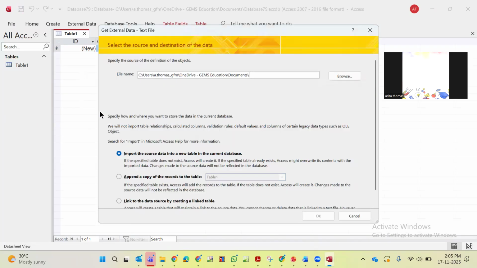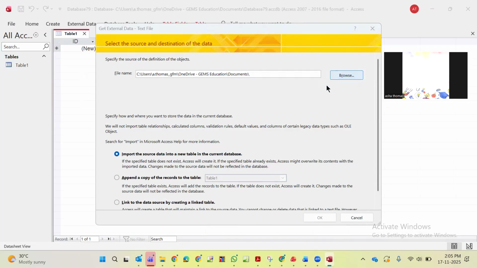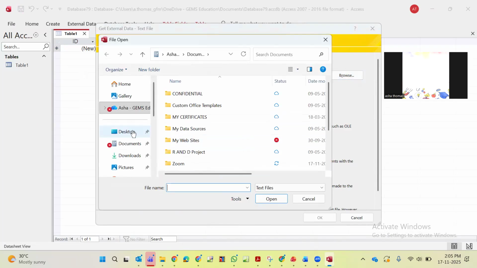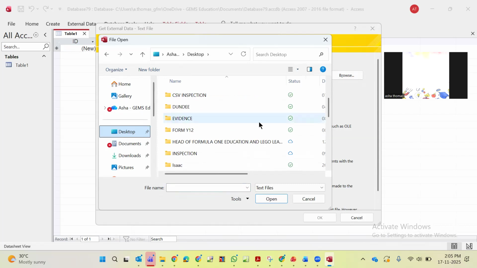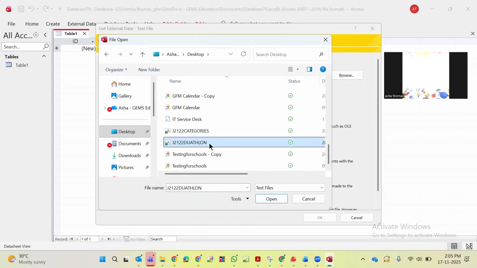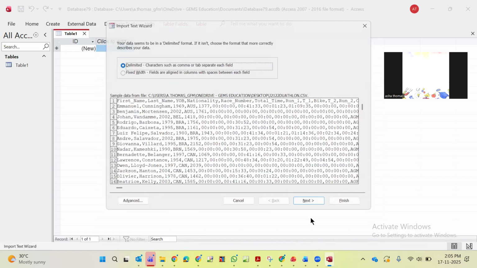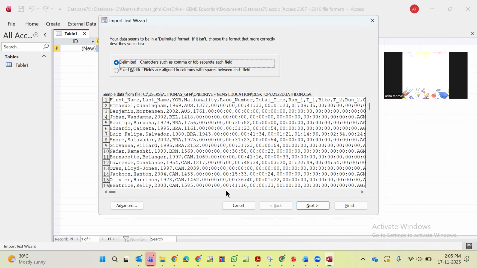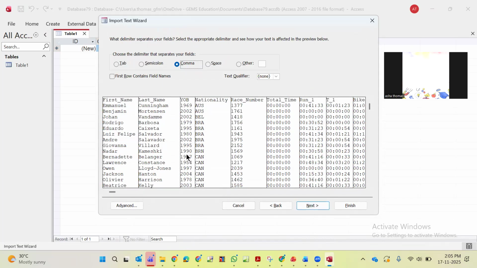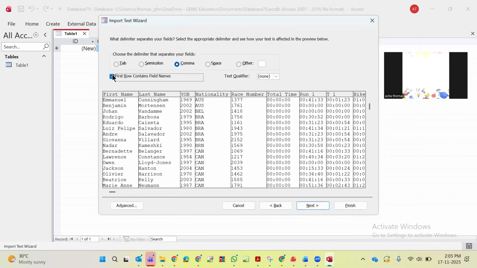So you click here and then you go to browse. I have already put my file on my desktop. So I'm going to click here, open, and then click OK. Then it will open up a window like this. Click on next. Always tick first row contains field names.